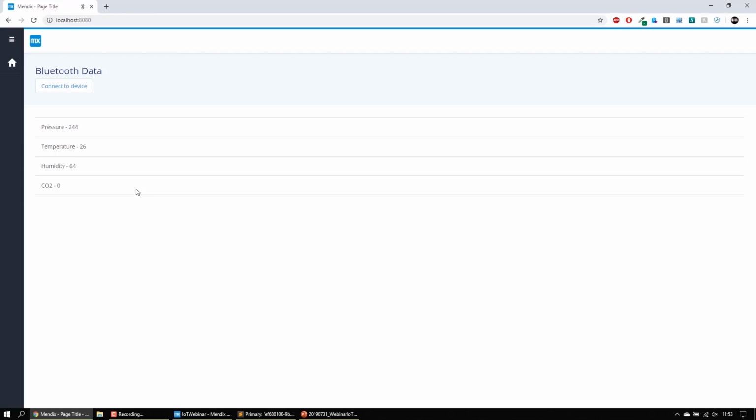Oh, yeah, see, it's going up, 60, 62, 64. So that's how easy it is to connect one of these Bluetooth sensors to your Mendix application. And I would say this is basically all you need to create your first IoT application. That was our first example.